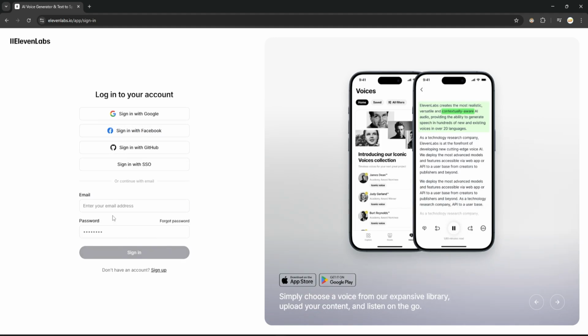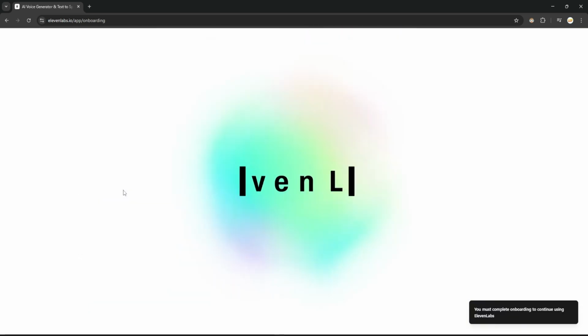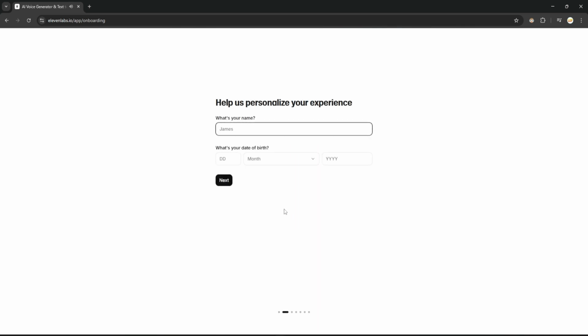Now we can sign in. Sign in. Okay, and we are inside. To light mode. Name.